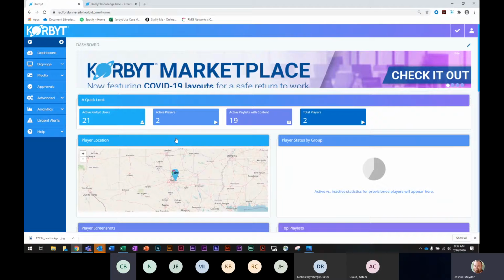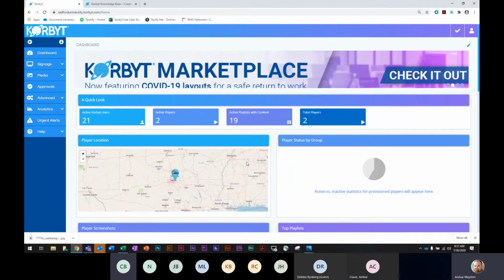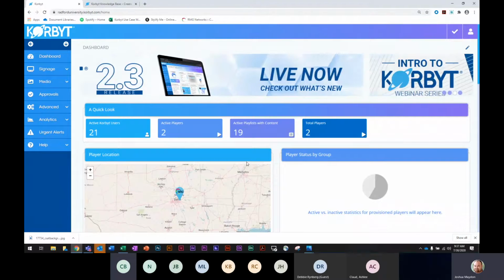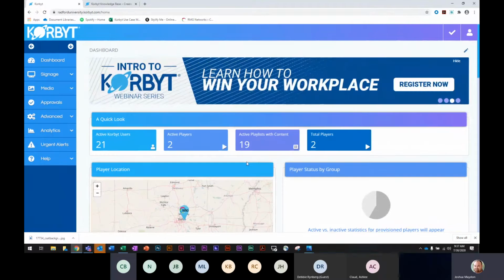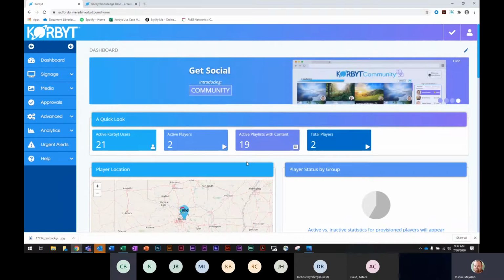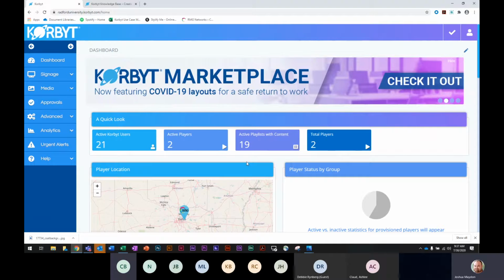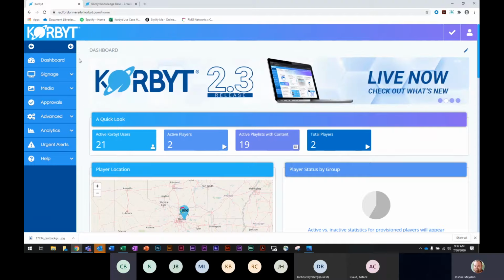So once you get into Korbyt, you'll log in, and this will be your main dashboard. And again, there's a training session on the overview of all this that we have recorded and provided to Ashley before. So if you'd like the complete overview of everything, we can definitely get into it. But really, your main 2 tabs that your group will be using will be the media and the signage tabs.